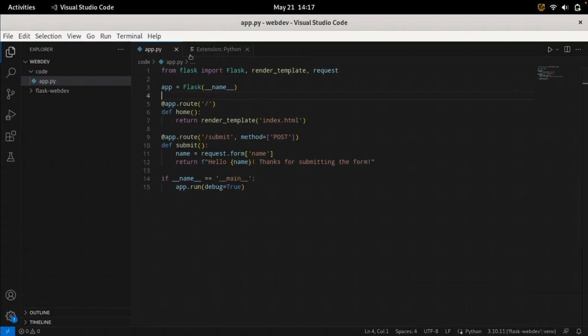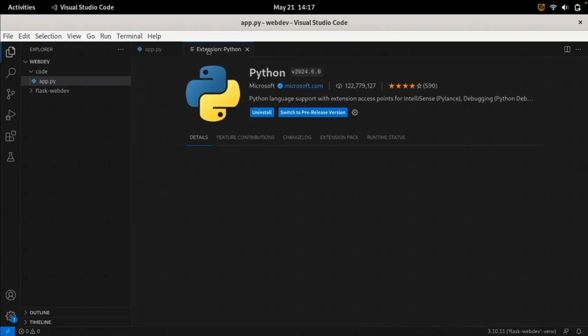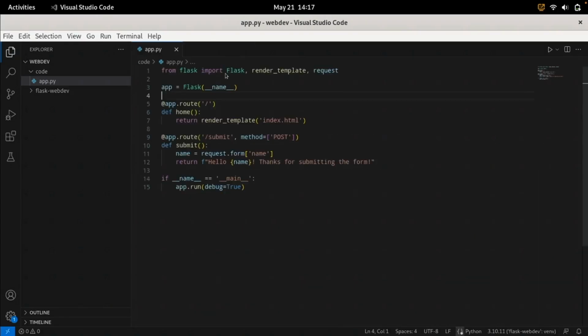When we actually run it, assuming we don't have any errors, we're going to save this. I'm pressing Control S, and I'm going to close out this extension install. All right. So assuming we don't have any errors, that's all we need for this simple app. Next, I'm going to create the template.